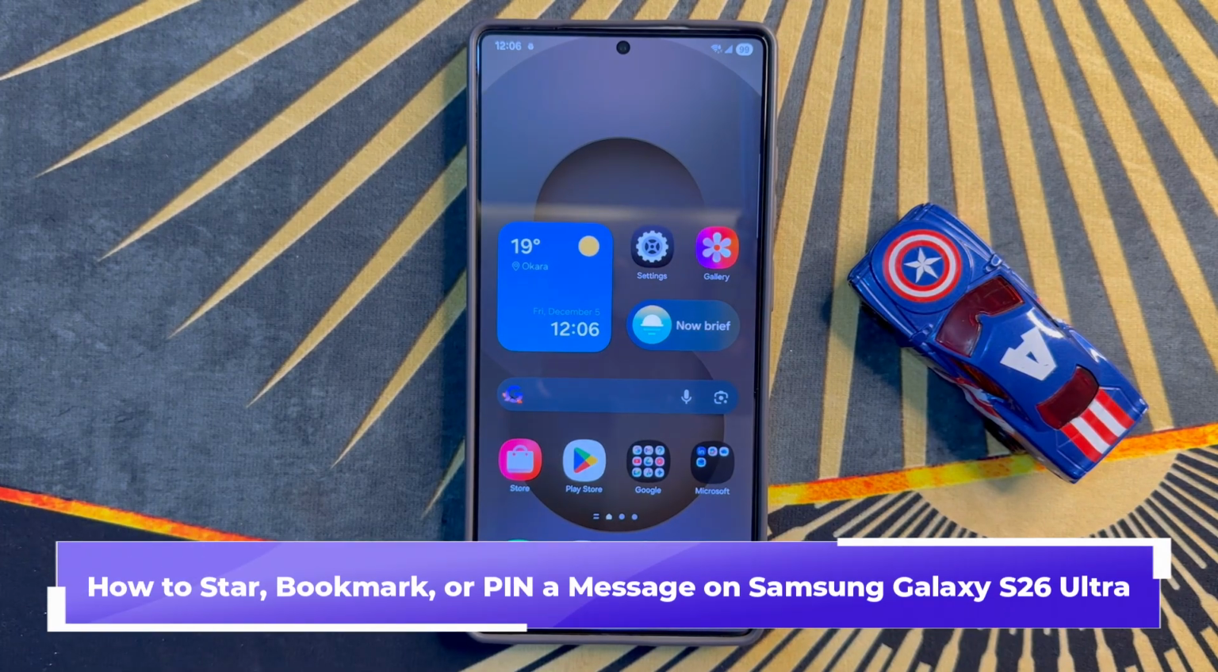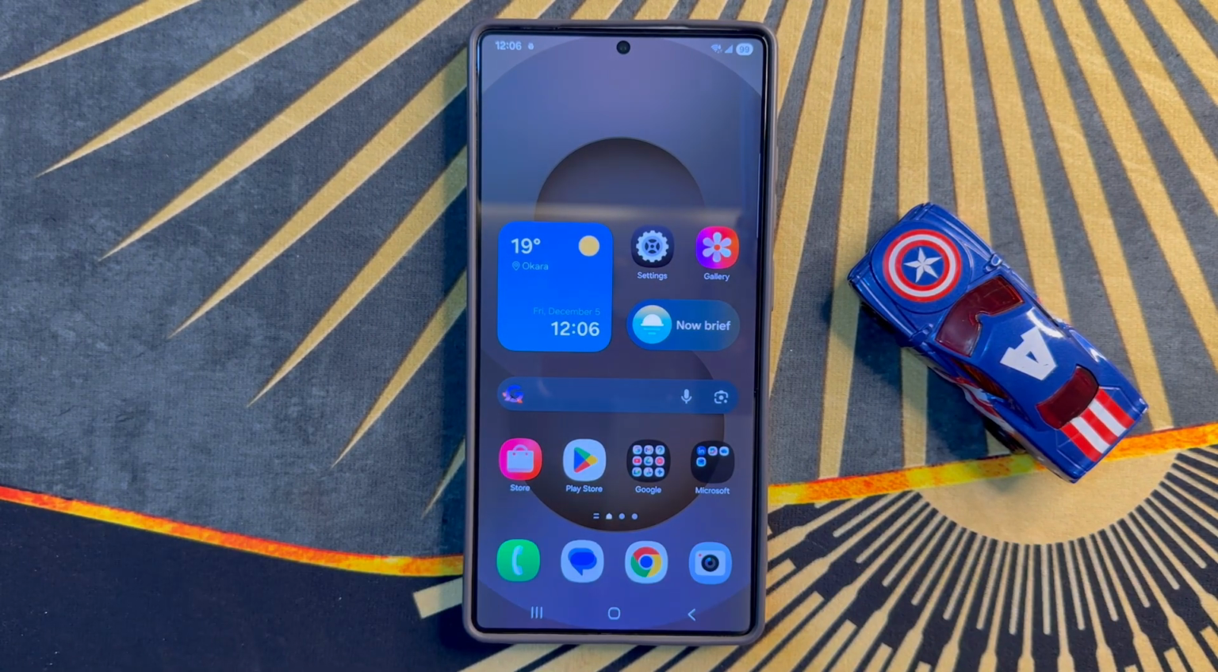How to star, bookmark, or pin a message on Samsung Galaxy S26 Ultra. So let's start the video.